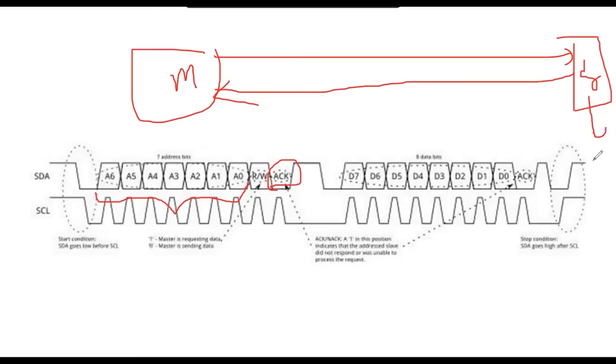If a particular address is not available, or data has already been filled in that address, the slave will send a not acknowledgement signal if it is not ready to take it. If the slave sends an acknowledgement, the master can initiate a new transfer. So that is the address and acknowledgement.